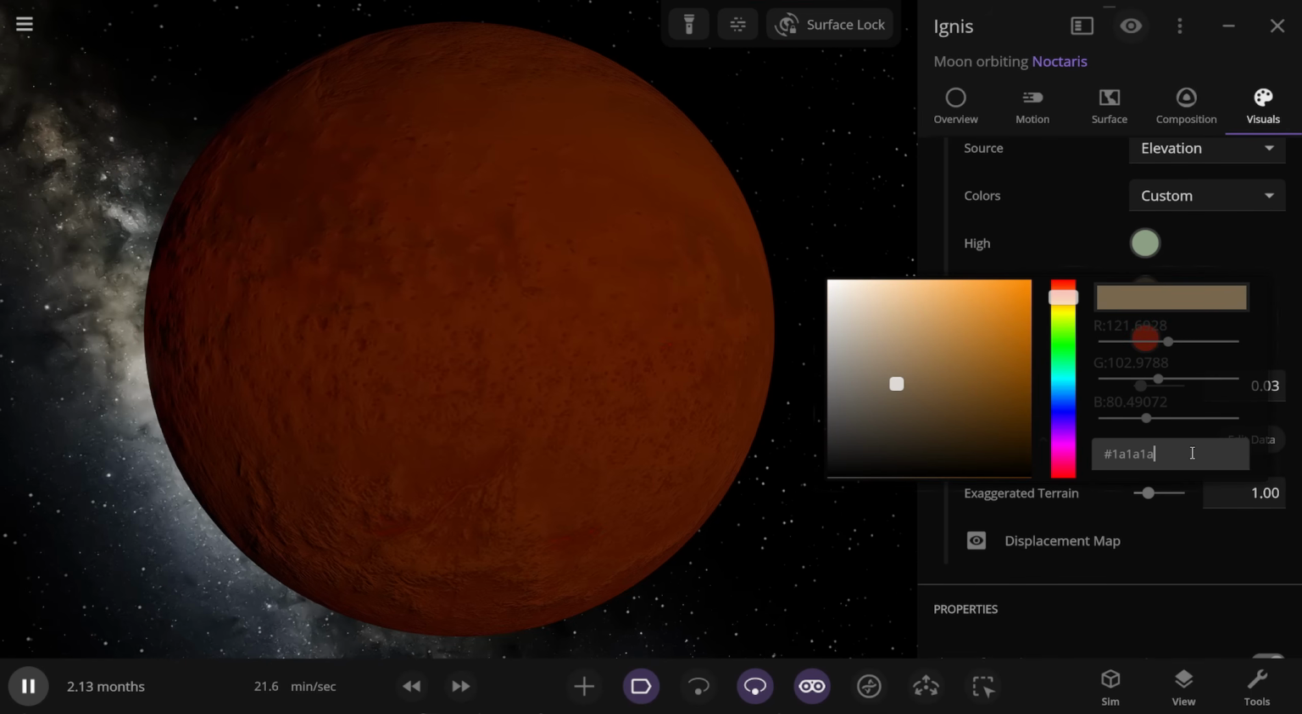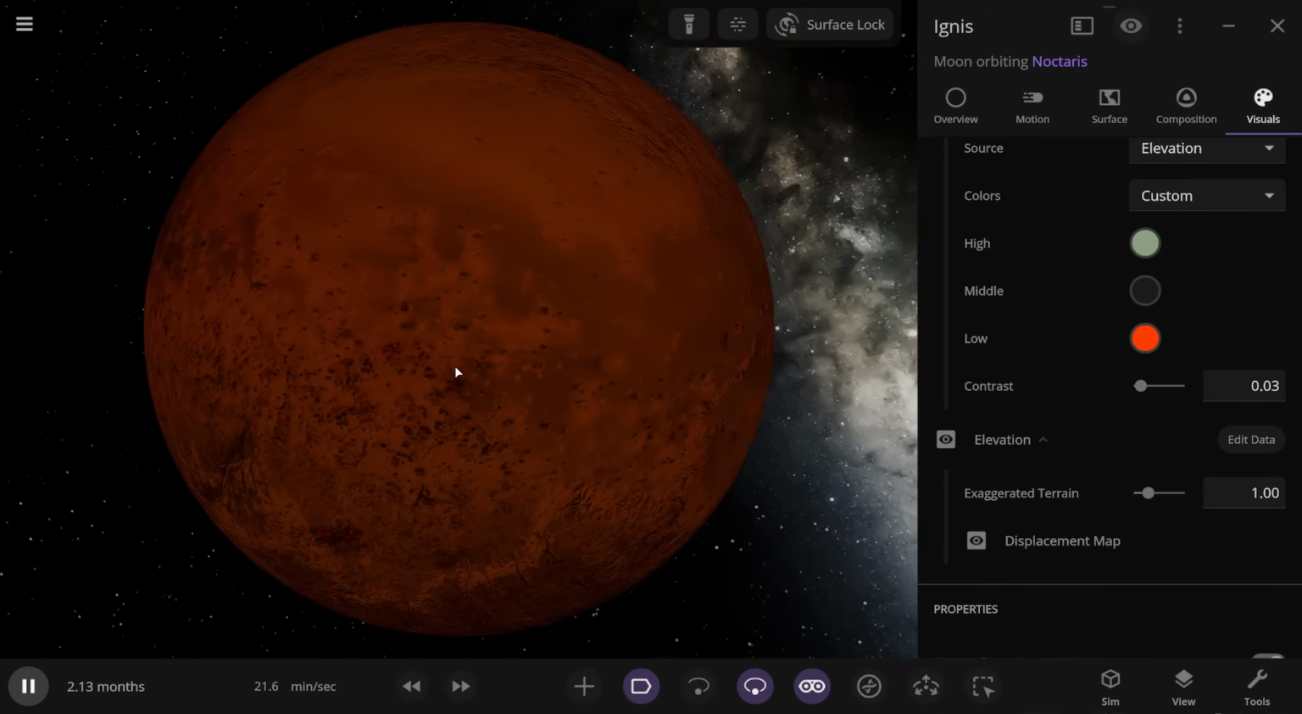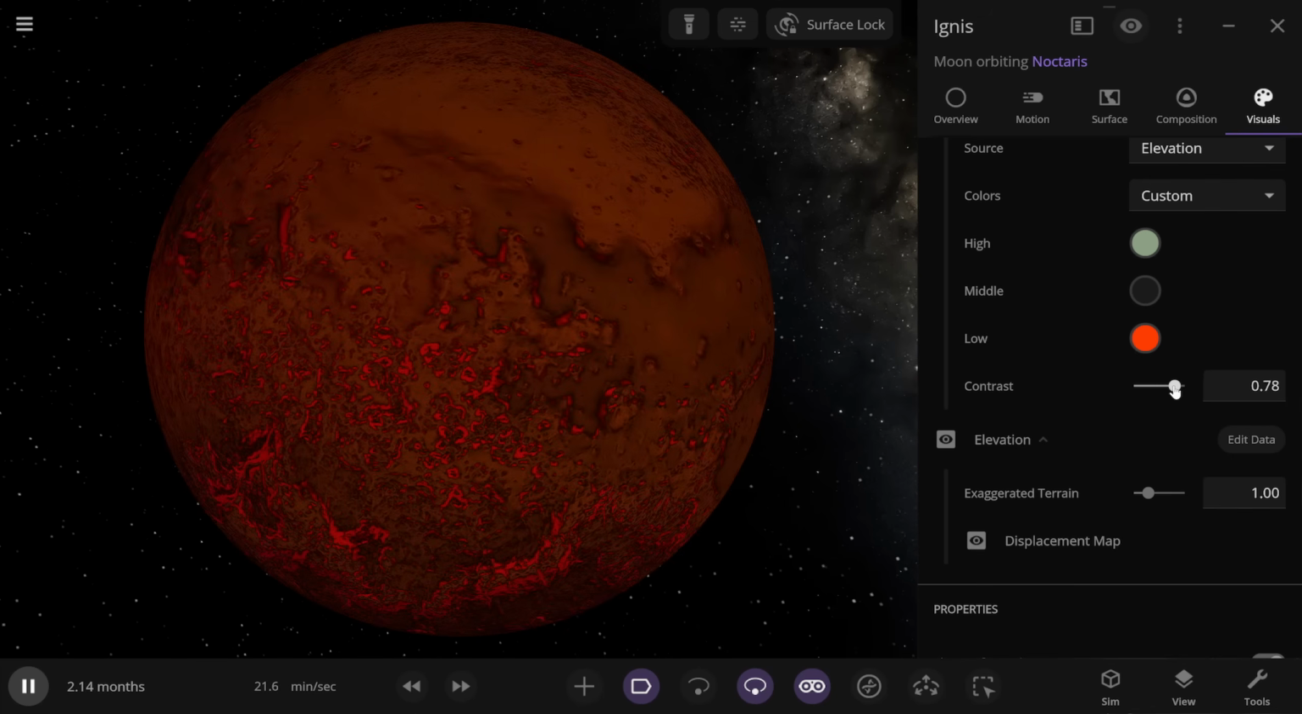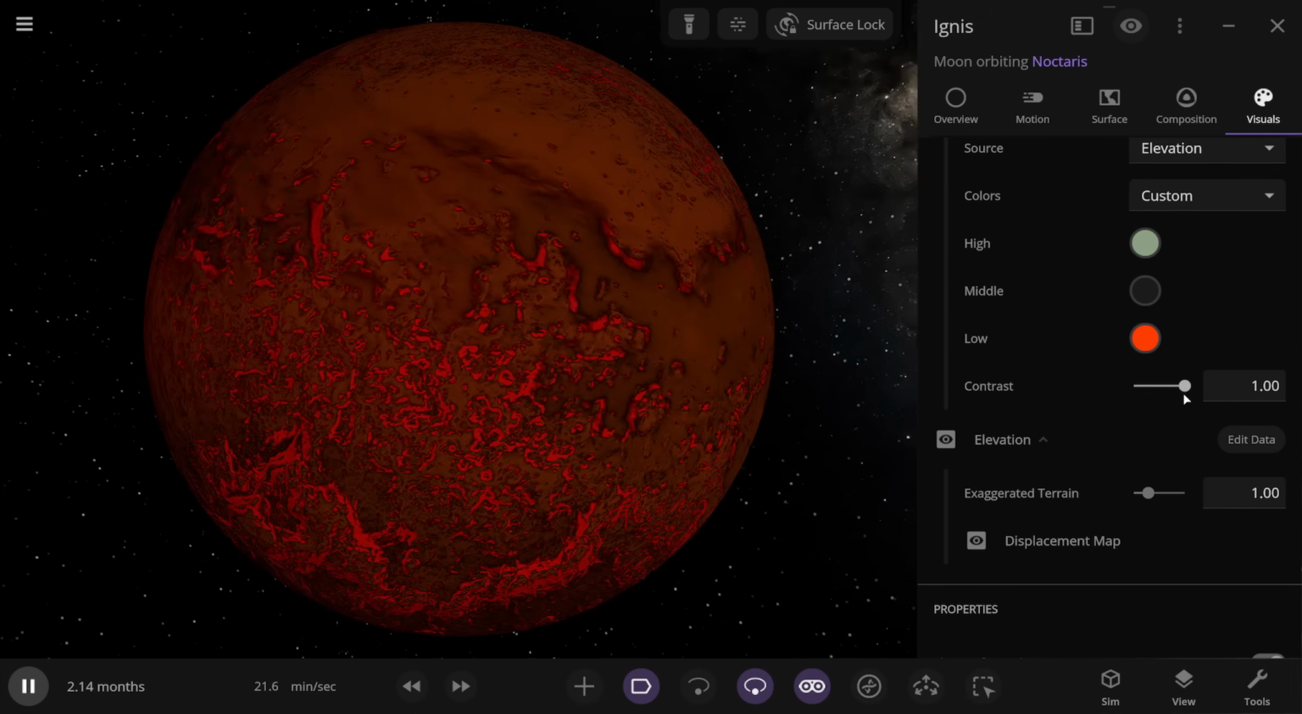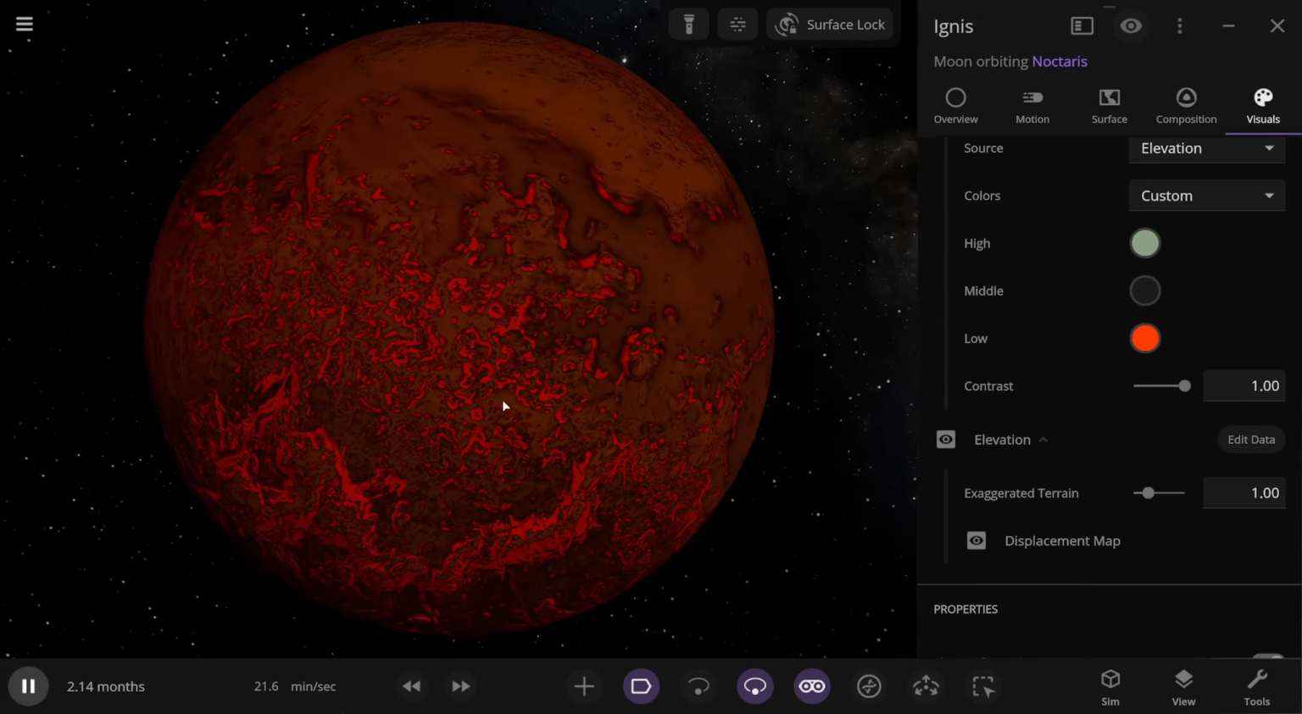And the middle elevations on this planet will be this exact color. And so the planet is already looking pretty good. I can also increase the contrast. Oh, look at that! I think I'll actually leave it at the maximum. It looks gorgeous that way.